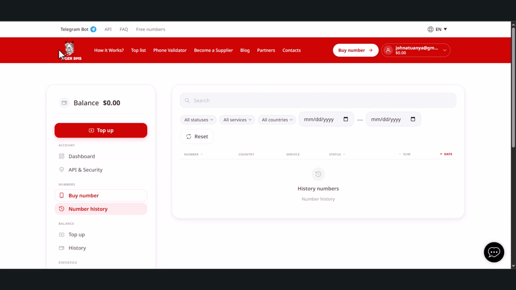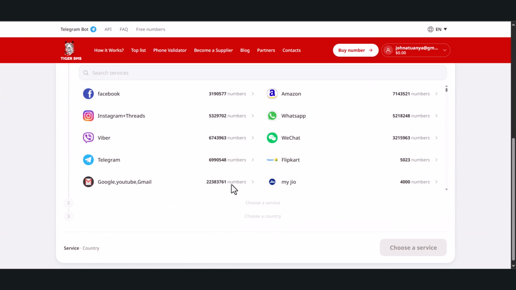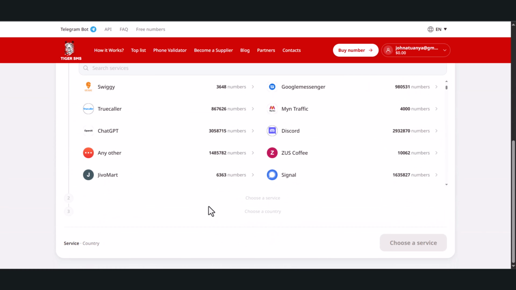So hop on this website, guys. It's very, very important. Hop on this website, guys, so you know how to get phone numbers at a cheaper rate.